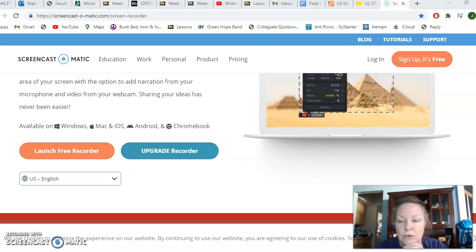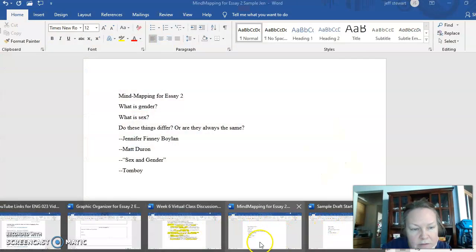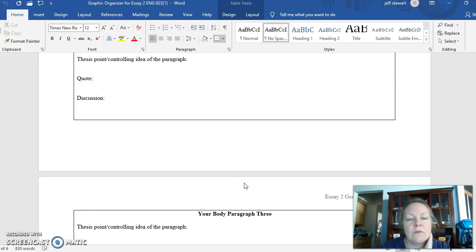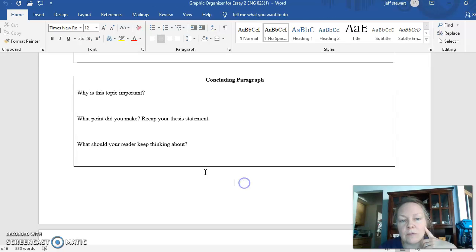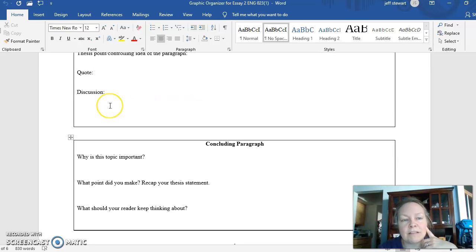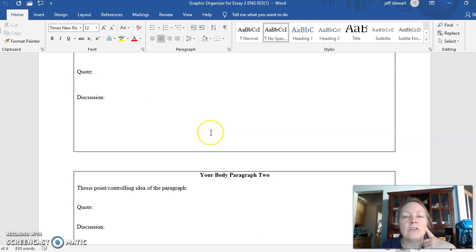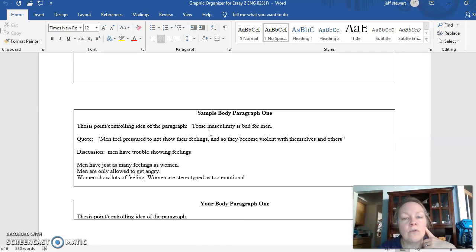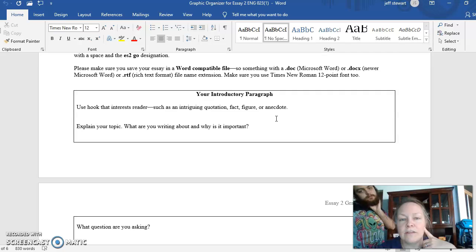And one of the tools we're using to help you do that is the graphic organizer that I've been telling you about. I'm going to pull it up again. Here it is, the graphic organizer. Where I got stopped was basically it's a great tool for you to use. As you can see, when you fill it out, you're just going to write in these little boxes right here. You'll write your thesis point controlling idea. You'll write your quote that paragraph is using, and you'll write the discussion of the quote. And you will do that for each body paragraph. And you will also start off your essay with filling out the introductory paragraph material here.